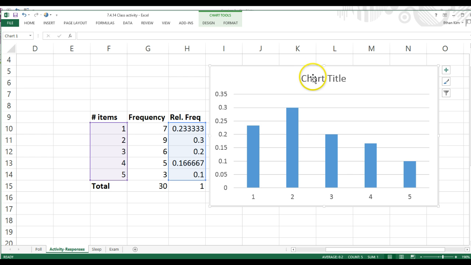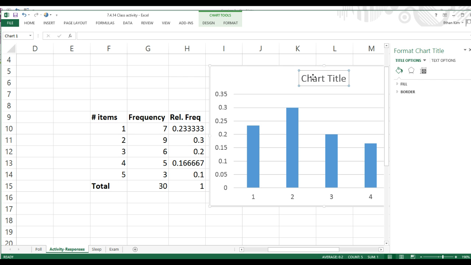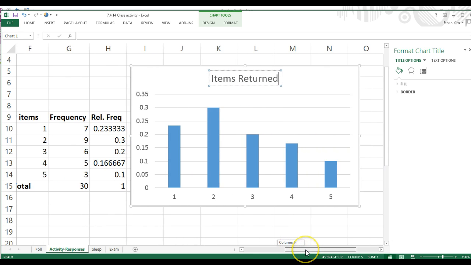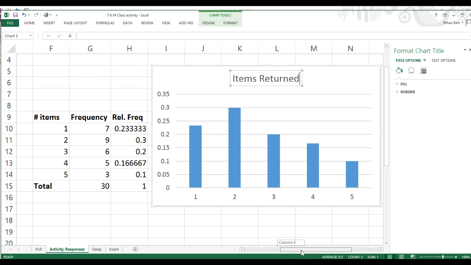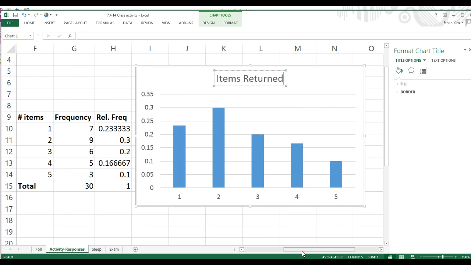Okay, right, and then we can change the title to items returned. So this is the histogram. Okay, it's pretty simple, right?